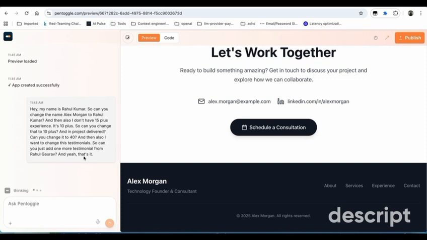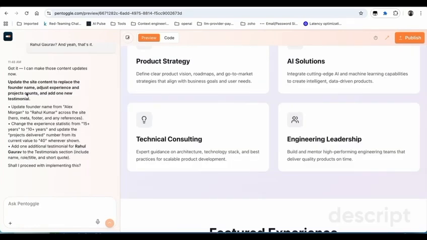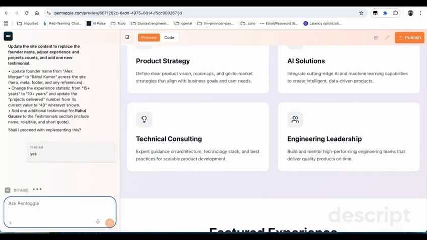Change the experience statistics from 15 plus to 10 plus years. Update projects delivered to 40 and add one new testimonial from Rahul Gaurav. The system always comes back with this confirmation before making changes because making these modifications consumes tokens and we don't want to waste resources. It takes your confirmation about what changes it's going to make. Once we agree with the proposed changes, we simply confirm by saying yes.